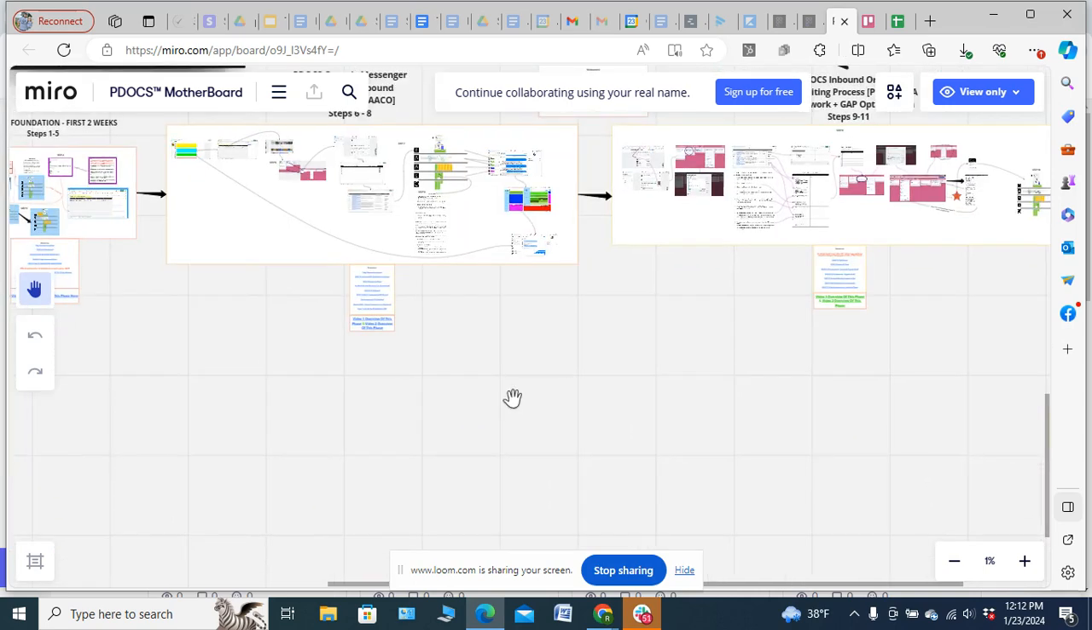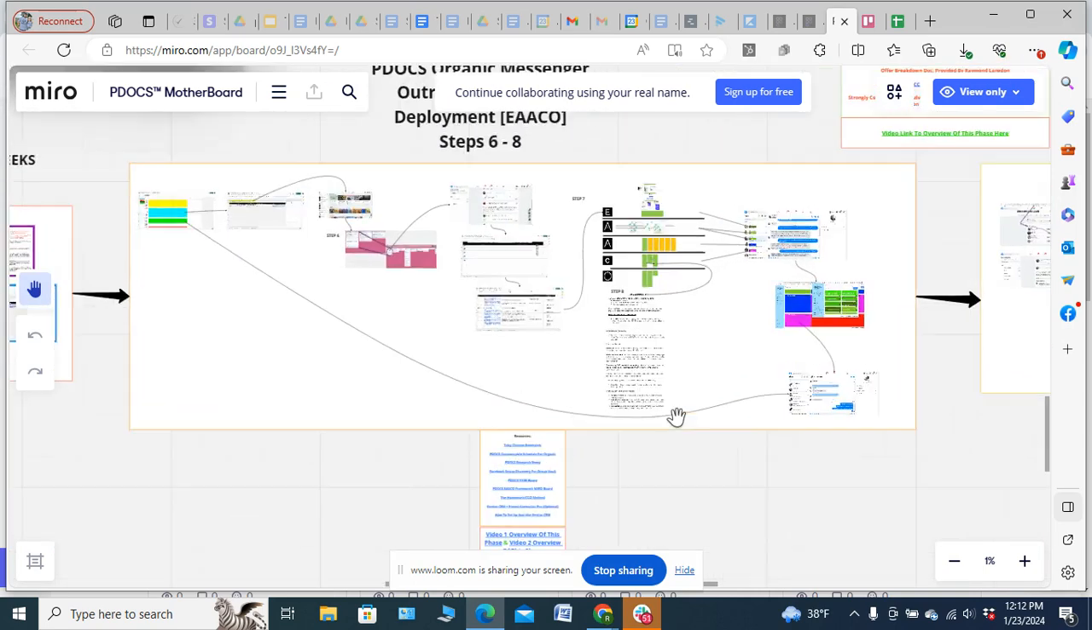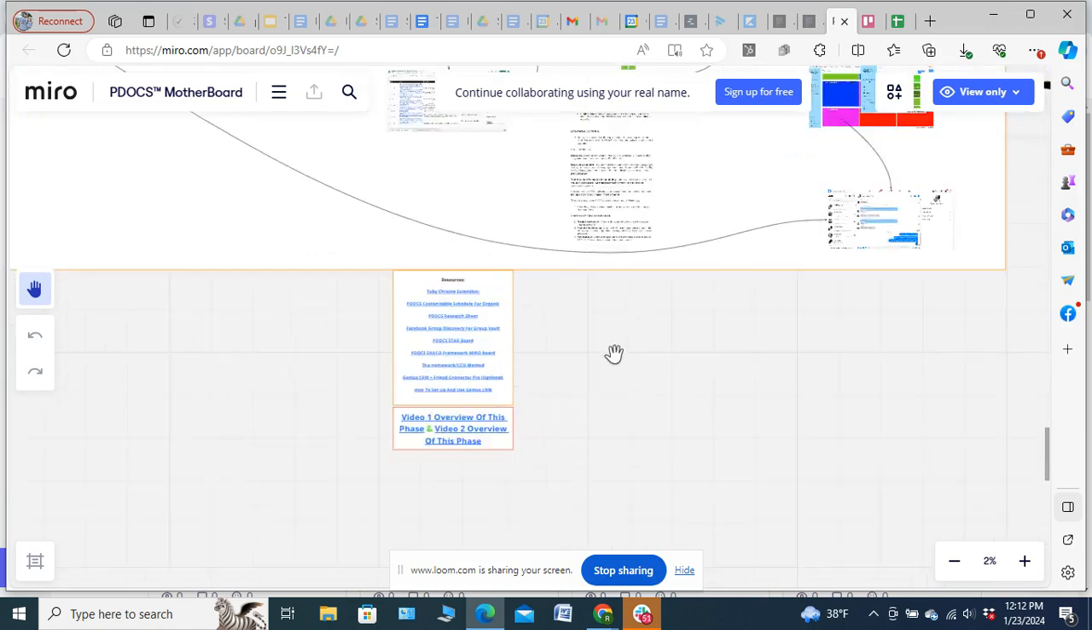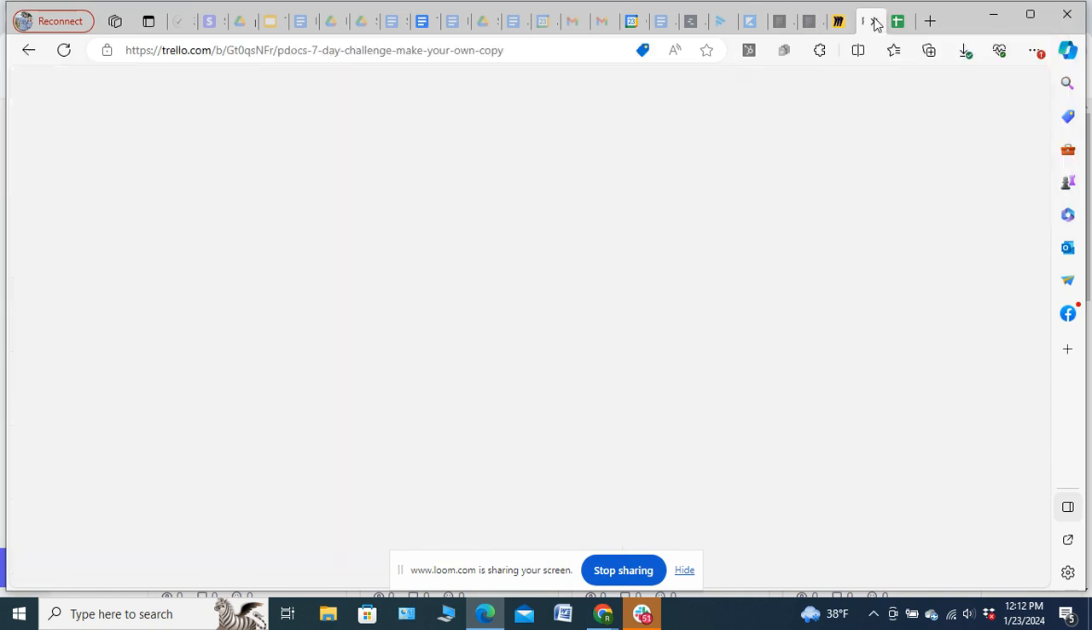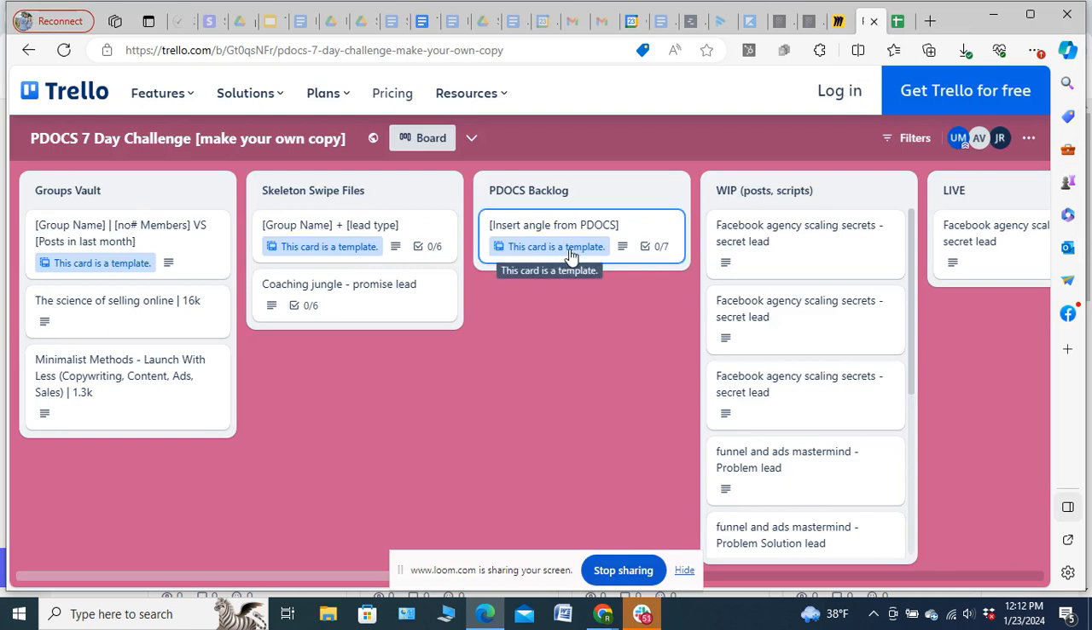But what I really want to focus on, and this isn't all about the motherboard, I have different videos on that if you want more information. But within here there's different links and resources to different assets at the bottom. What I really want to cover today is the Starboard, something we've had for a while and we've been using, that a lot of people either forget is here, just don't use, or don't know about. So if you click on that, it's going to open up into the Trello 7-day challenge PDOCS motherboard that we have.